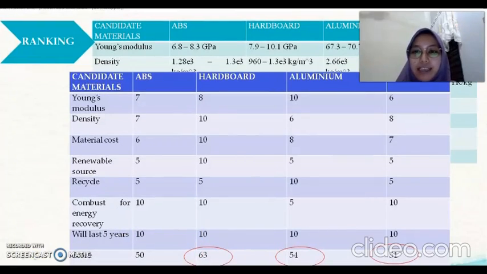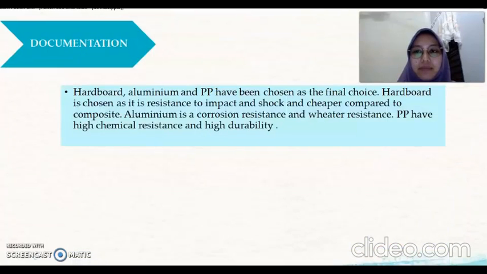And next, the hardboard, aluminium, and PP have been chosen as the final choice. Hardboard is chosen as it is resistant to impact and shock and cheaper compared to composite. Aluminium is corrosion resistant and weather resistant. PP has high chemical resistance and high durability.